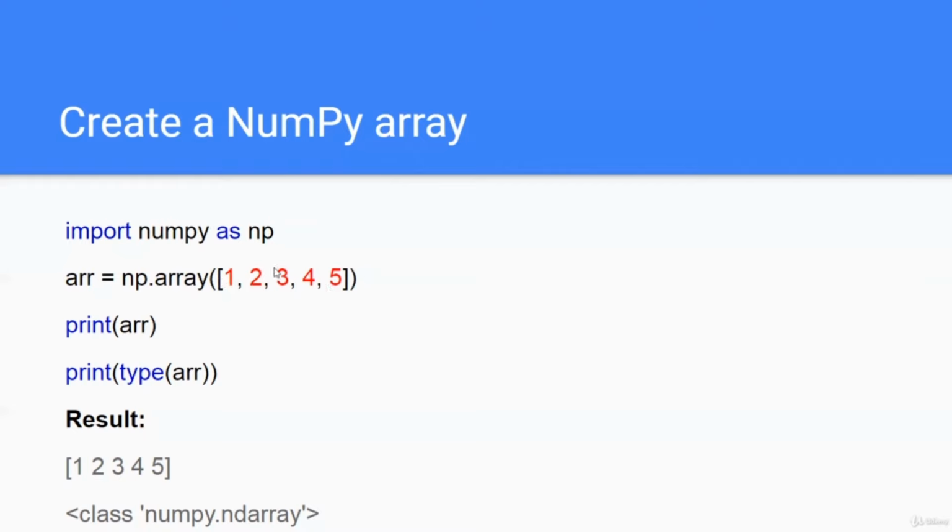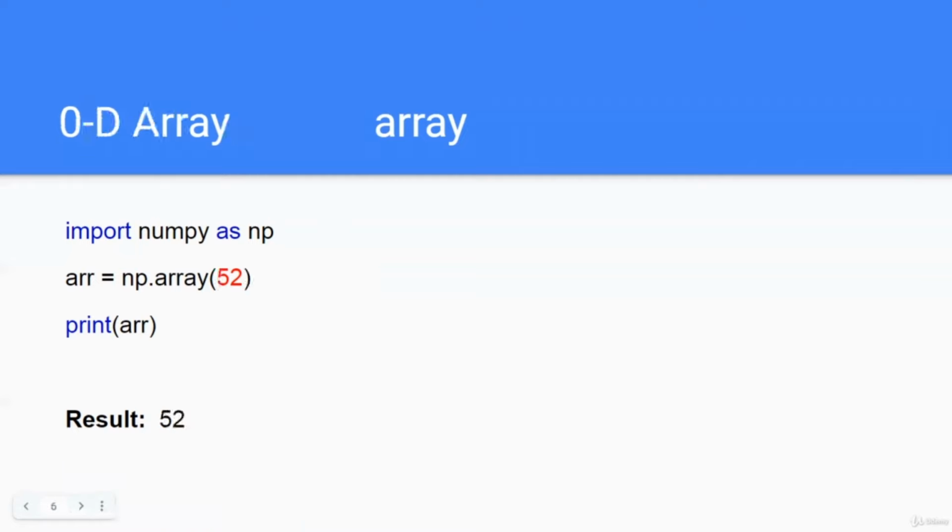So array elements are written in square brackets. So 1, 2, 3, 4, 5 are the elements of the array. If you give the value of this variable arr to the print function, it will print the NumPy array, that is, the result will be 1, 2, 3, 4, and 5. And if you want to find the type, we'll have to write the type function. So type of arr, and if you print it using the print function, you'll see that the type of it is numpy ndarray, as we discussed in the earlier section.